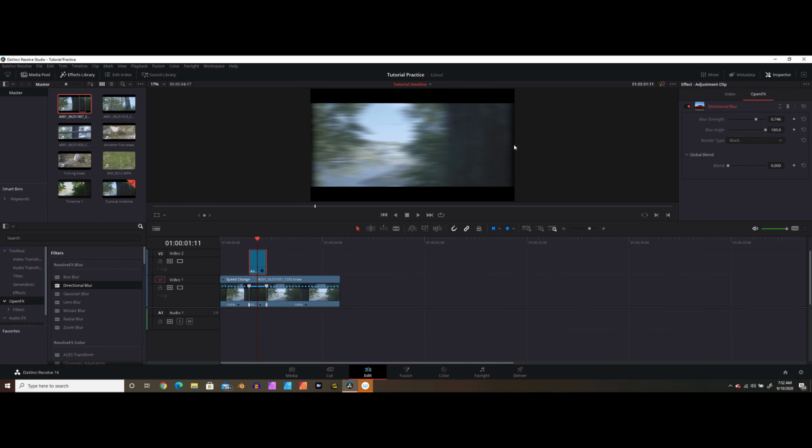Now you can see on the edges that you have this kind of black fade. What we want to do is go down here where it says border type black. We want to change that to replicate, and then that'll make it look like it's just continuing the frame off to the edge. That's a lot more what we're looking for.